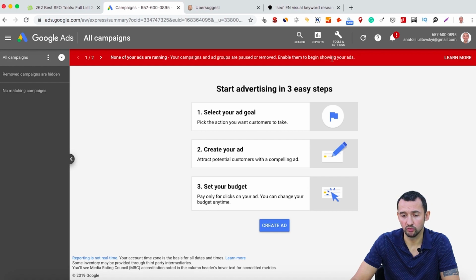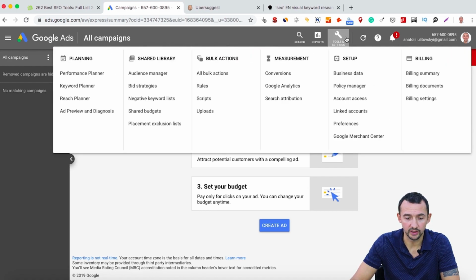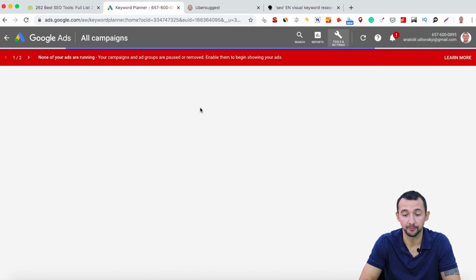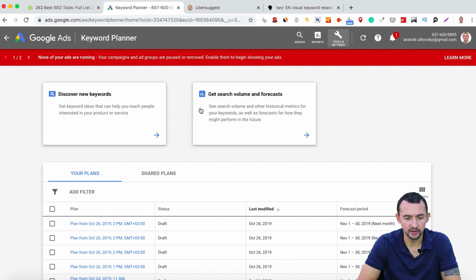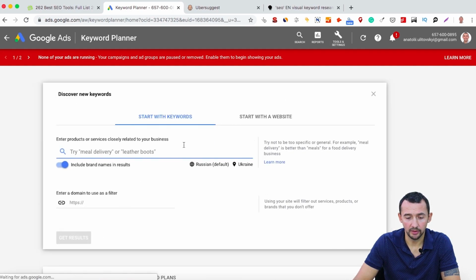After registration you will see this window. What you need to do is click Tools and Settings and open Keyword Planner. It's loading for a few seconds, and after this you will see two windows. You can use all these windows. We can start from the first one.